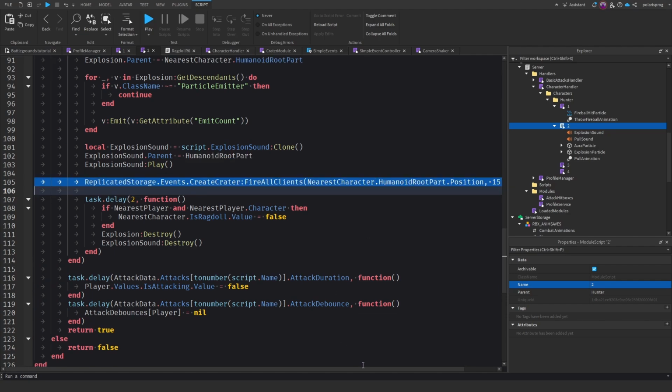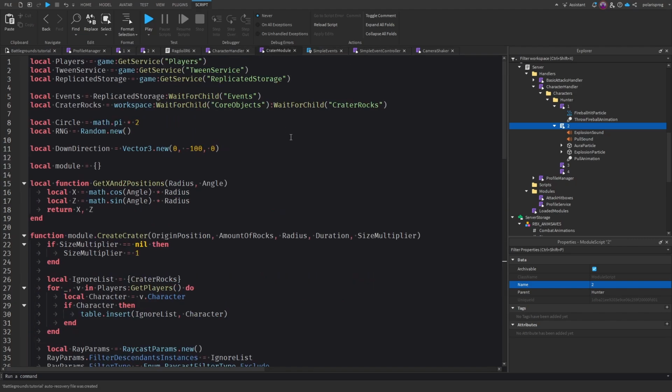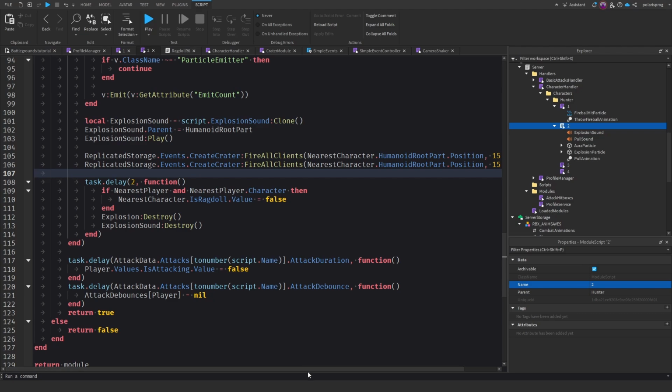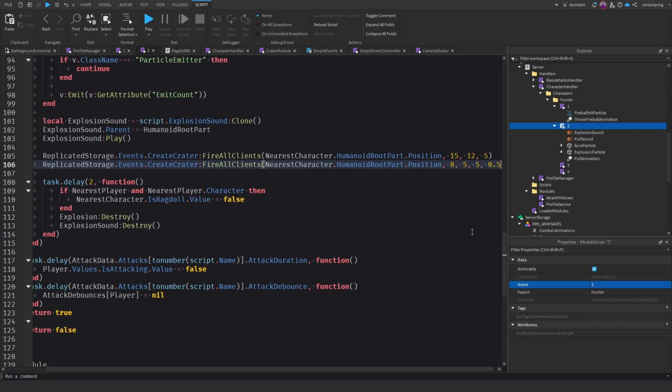And actually the duration, let me just double check something real quick. Creator module, we have the radius, then the duration, so the duration is last. Okay, that makes sense. So we create a first creator, and if we want to, this is optional, we can have another smaller creator around it, but this time it's going to have 8 rocks with a radius of 5 and a size multiplier of 0.5, so the rocks are going to be smaller.